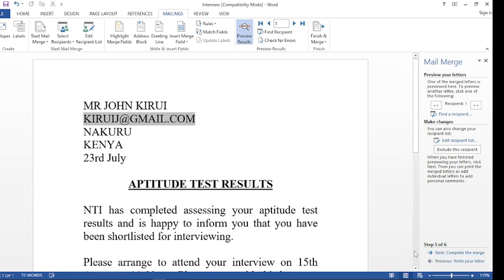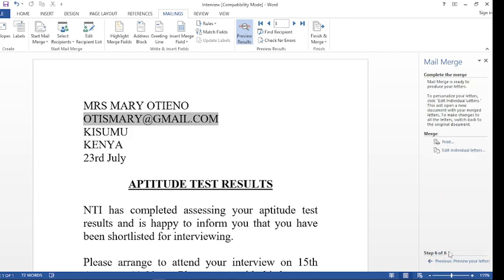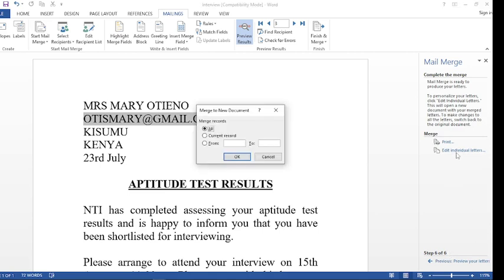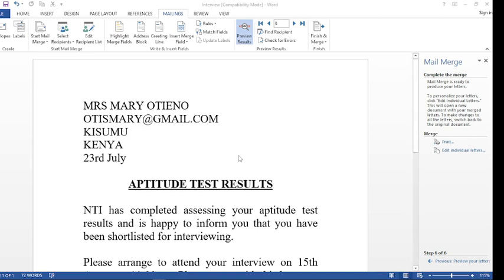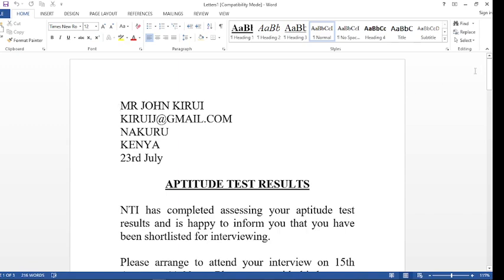Let us see what we have. Look here, recipient 1, you can change to recipient 2, it was Mrs. Beth. Recipient 3 is Mrs. Mary. Now we can complete our merge. Step 6 of 6. How do we want to edit individual letters? What do we want to see? We want to see all the records. Click on OK. We have chosen all and then we click on OK.